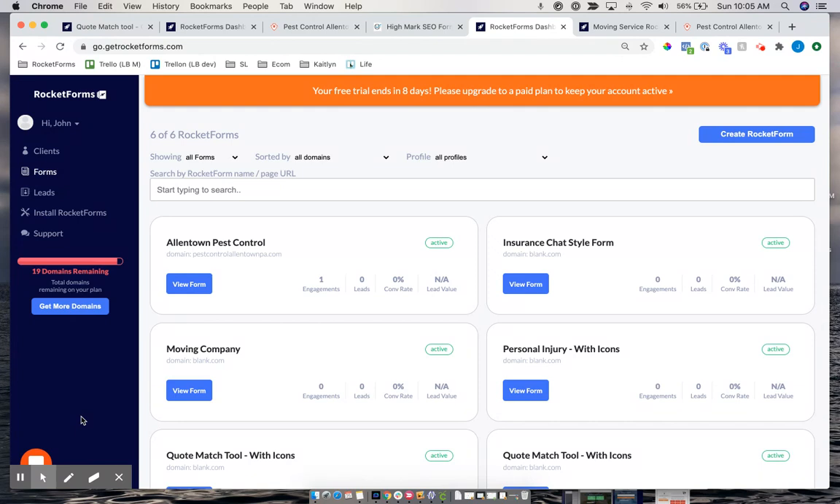And I personally love creating forms. I've created tons of these. So I have no problem helping you get set up. But if you do want to try this out yourself, then the easiest way to get started is to come to the top right-hand corner and click Create Rocket Form.